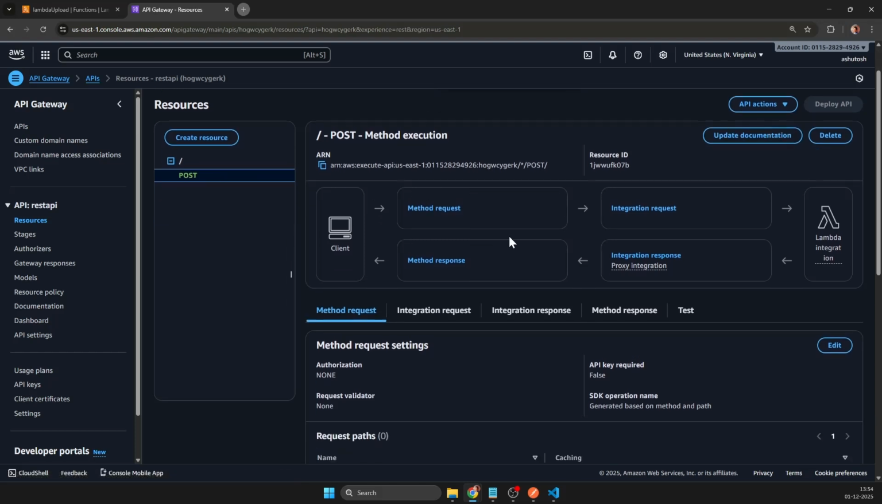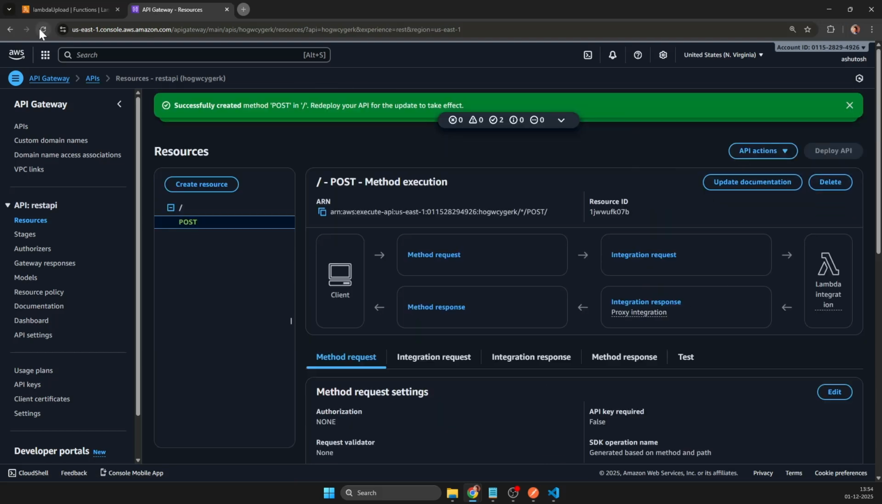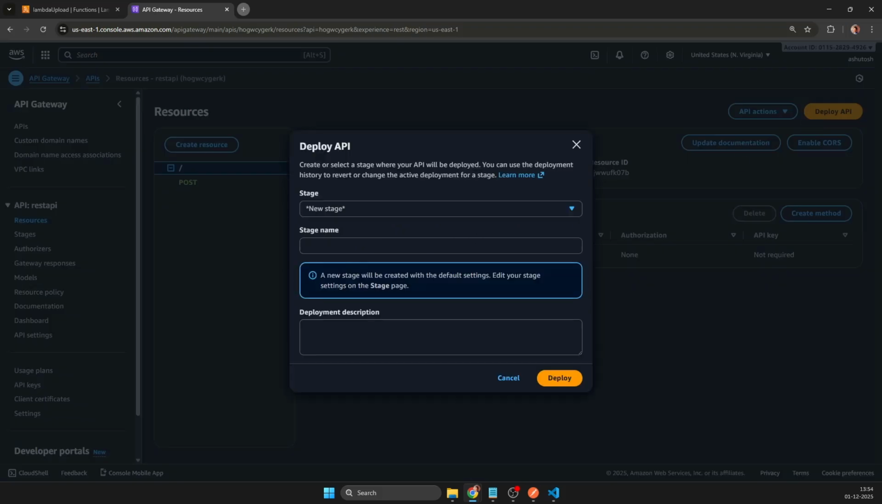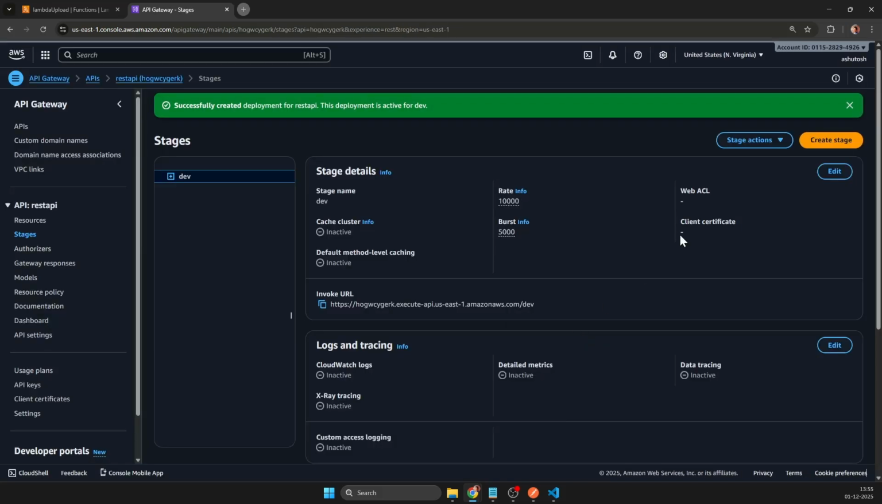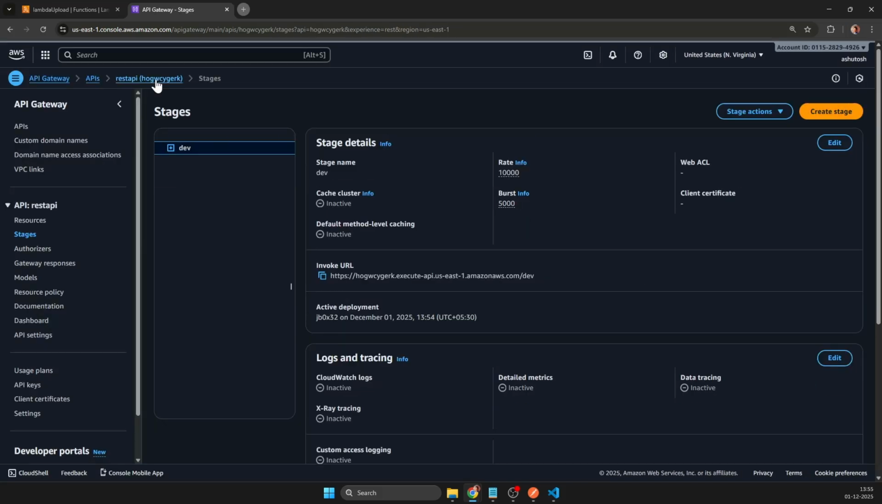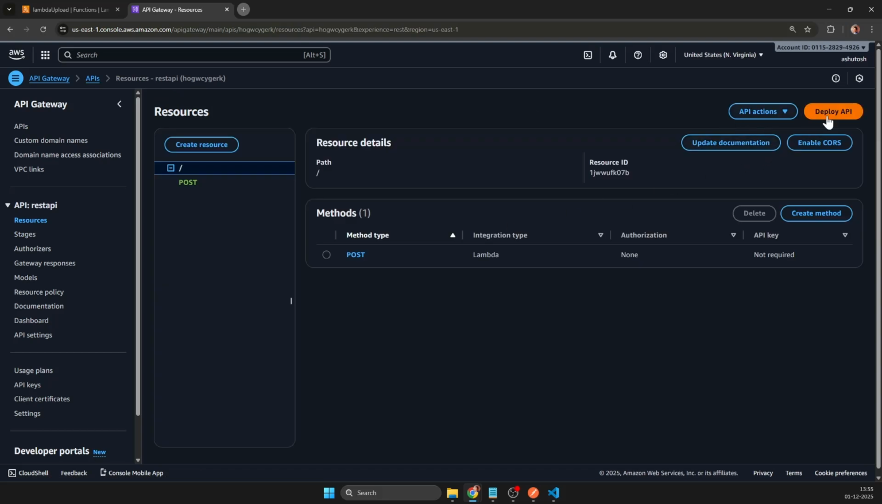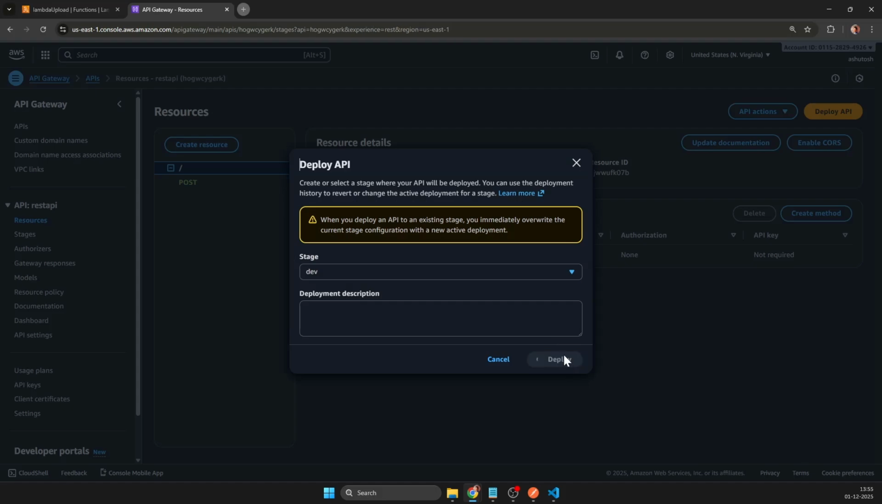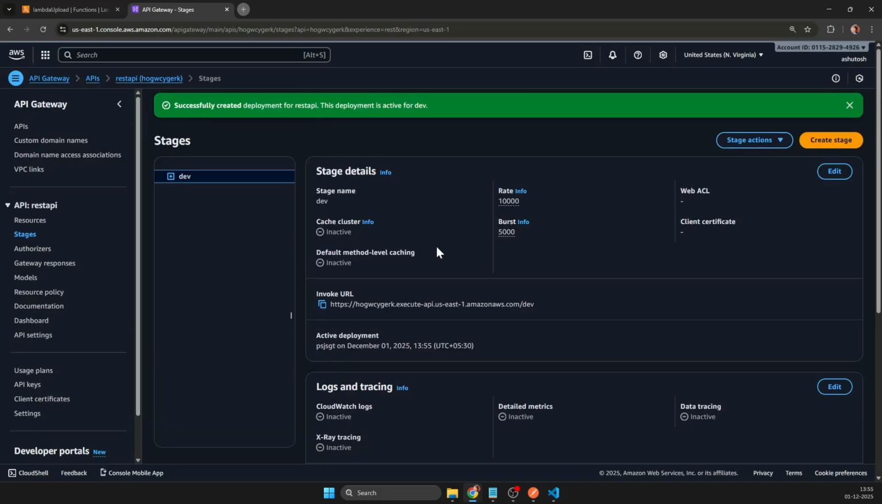Then we need to create a stage for this API so we can deploy this API. So refresh the page to activate the deploy API page and create a new stage. Suppose I create a dev stage and then deploy the API. Let's deploy the API once again. Okay, successfully created deployment for REST API.